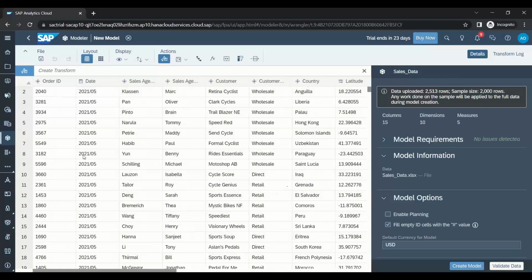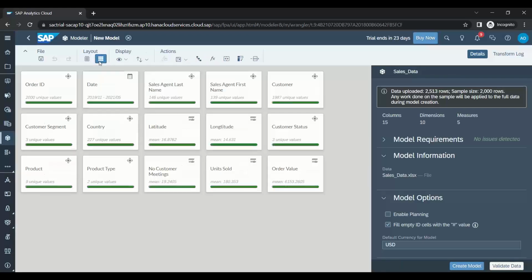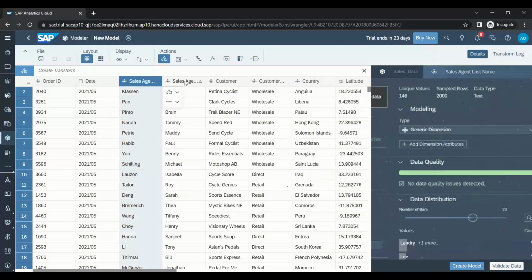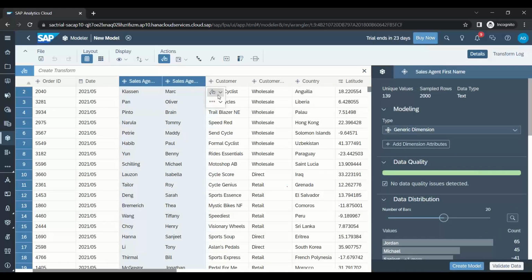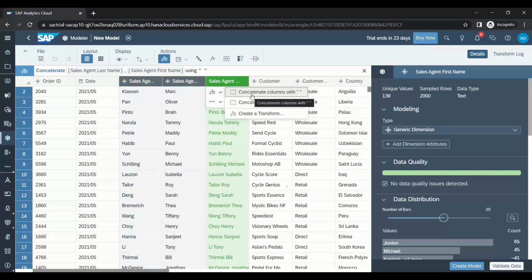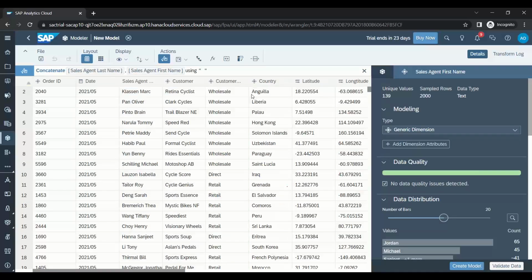If there are too many columns and you are not able to focus, then you can switch to cards view. Here you can see just the columns in a cards view. So we have sales agent last name and first name. I would like to combine these two columns, and this process is called data wrangling. Data wrangling is a process where we can play with the data to make it cleaner and consumable according to our need. So I go back and select the first name and last name columns, choose this option called smart transformation, and then I say concatenate with a space.